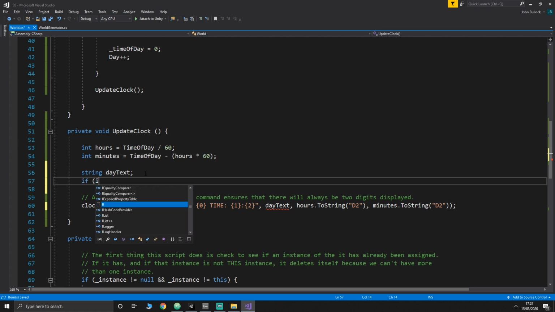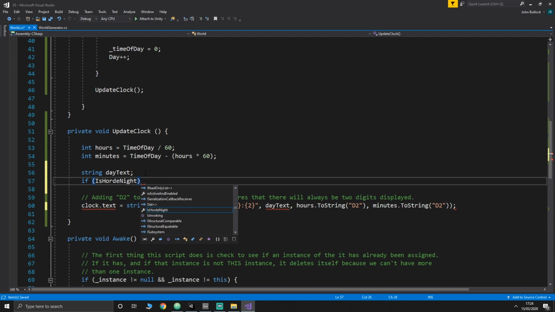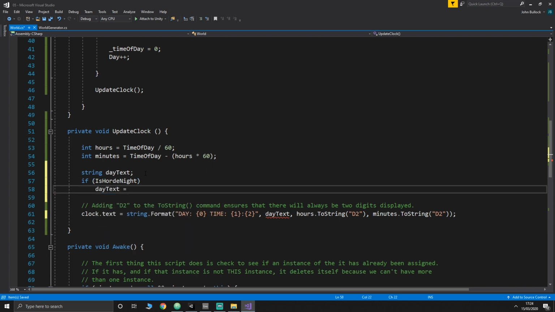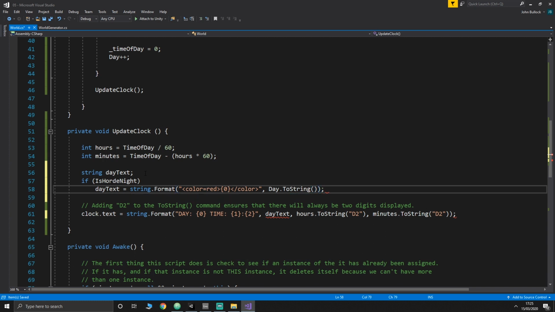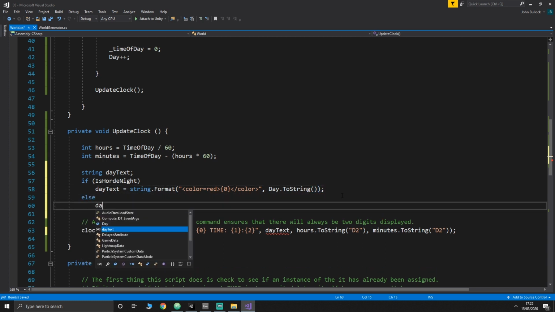So we'll say if is hard night, day text is going to equal string.format, and then we're going to change the color. We do that with hypertext markup style stuff, so anybody who's coded a web page will recognize this, HTML type coding, or XML, or any other markup language for that matter. And the variable goes there, and then the value is day.toString, and that's that. And then else we just set it to the day number without changing the color or anything.